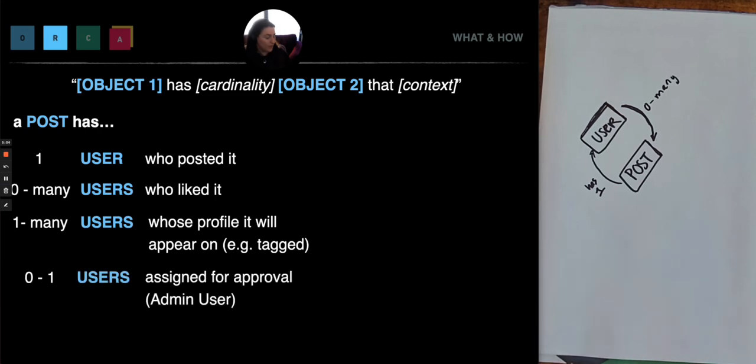And then I was trying to come up with the last example, and I had to think about different roles in the system. Maybe you can think of a better example. But a 0 to 1 usually just means it's like a has one, but it's optional. So the post has one user who posted it because someone has to have posted it. It has to come from somewhere. But, for example, if a post is flagged for some reason and a moderator needs to see it and approve it, then a moderator will get assigned to it. And you'll never need to assign more than one moderator.